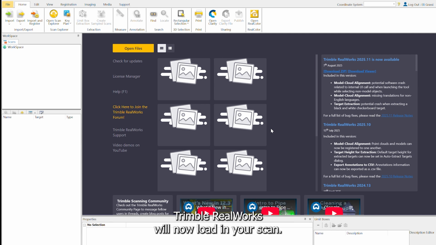Trimble RealWorks will now load in your scan. This may take some time depending on the size of your scan, so we'll cut this part out.